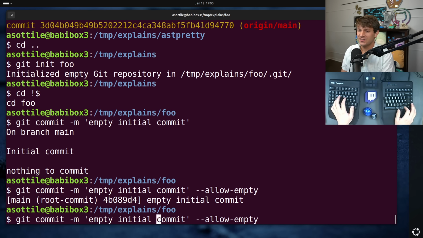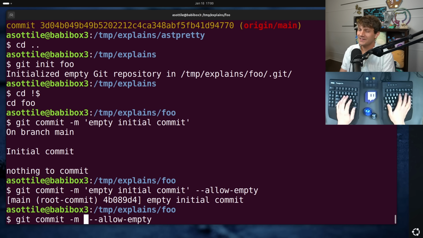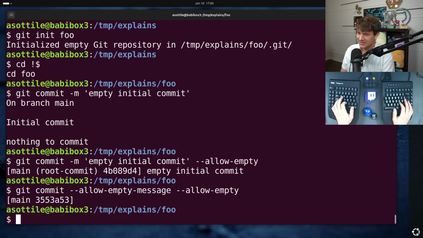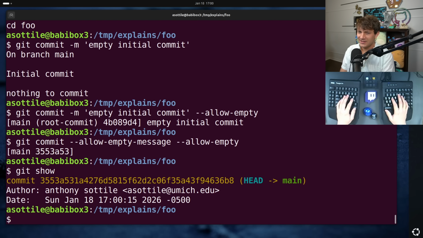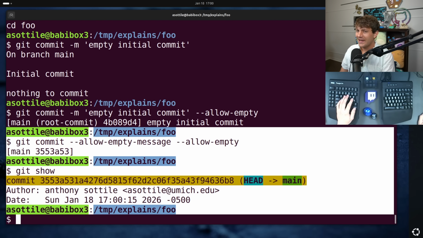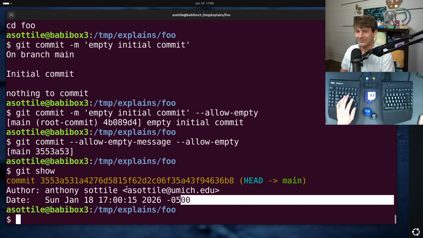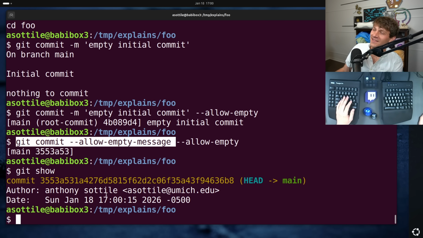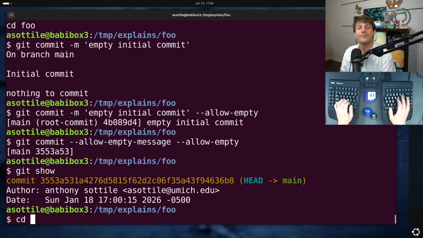There's also, suspiciously, and I don't know why you would ever want to do this, an --allow-empty-message option, which makes a commit that has no message. I don't know why you would ever do this, but it's there. This is not one of the useful commands in Git, to be clear, but I think it's funny, so I added it anyway.